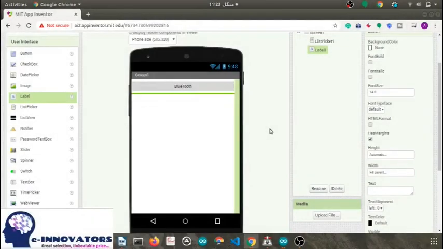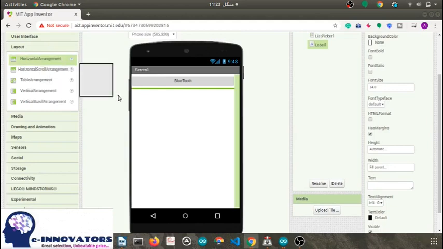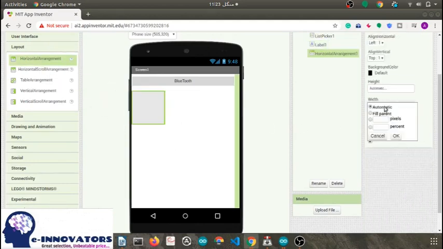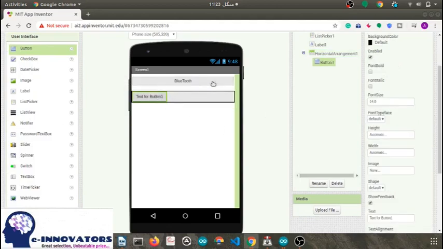Now set up speech recognition system. Select any layout and adjust its width. Select button, drag it on the selected layout. Change its width and change its name to speak from the text box. So whenever a user will click on this button, it will start speak recognition functionality.